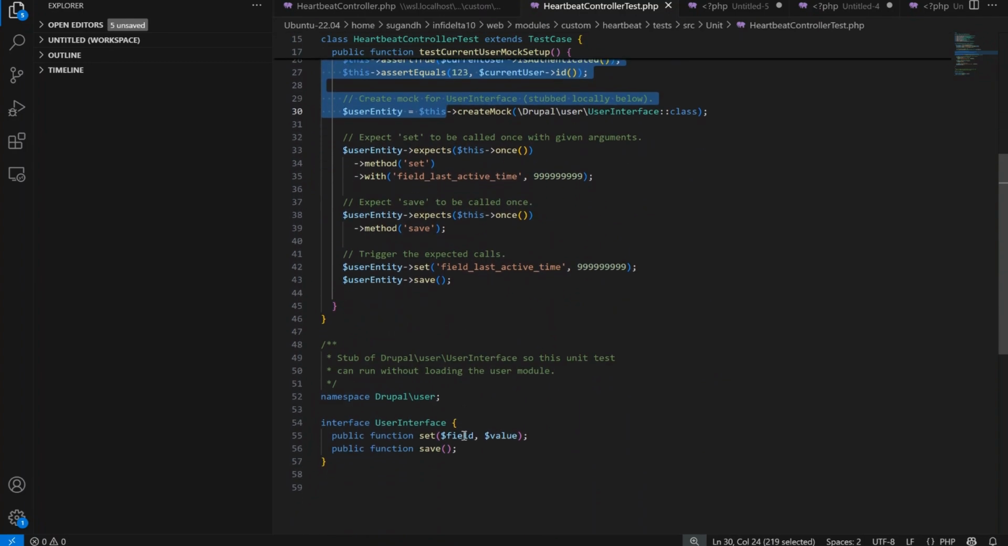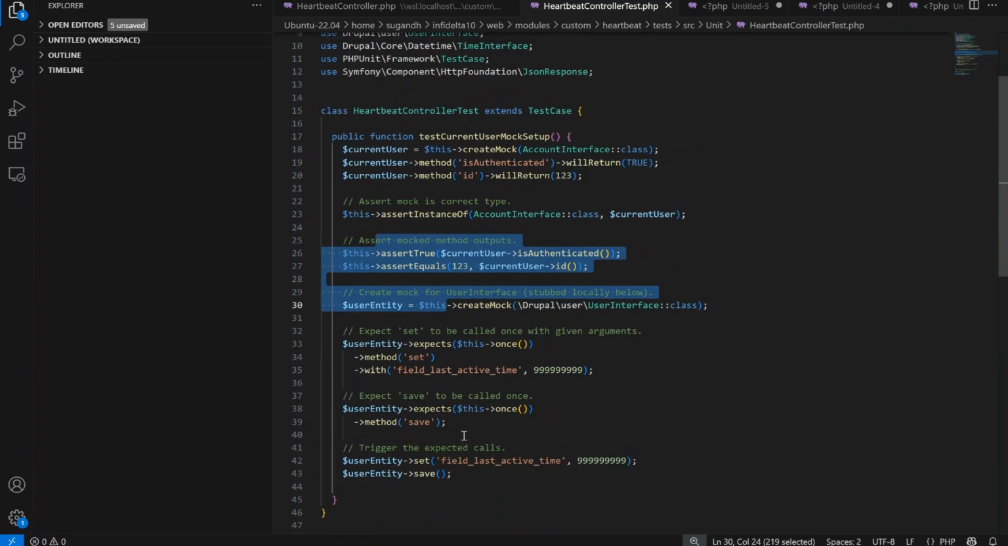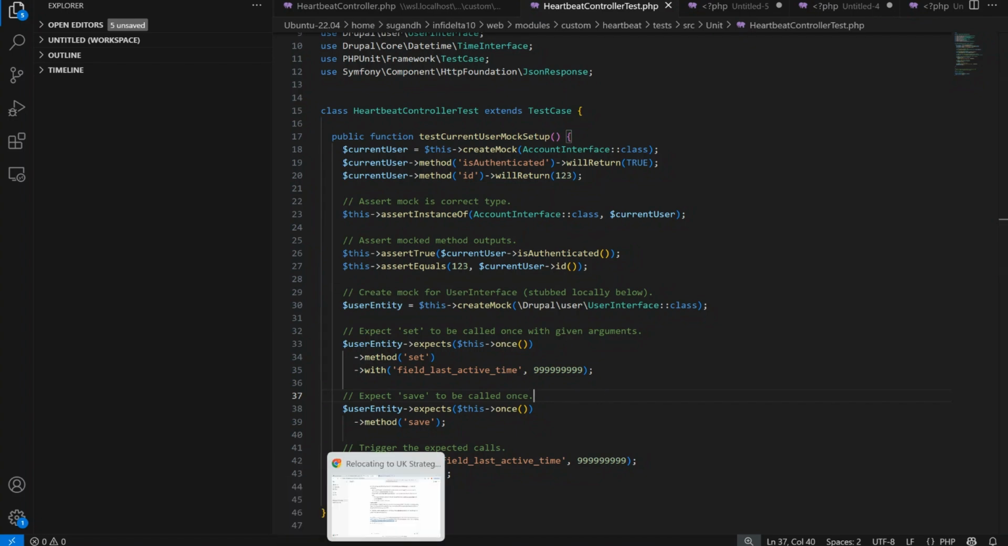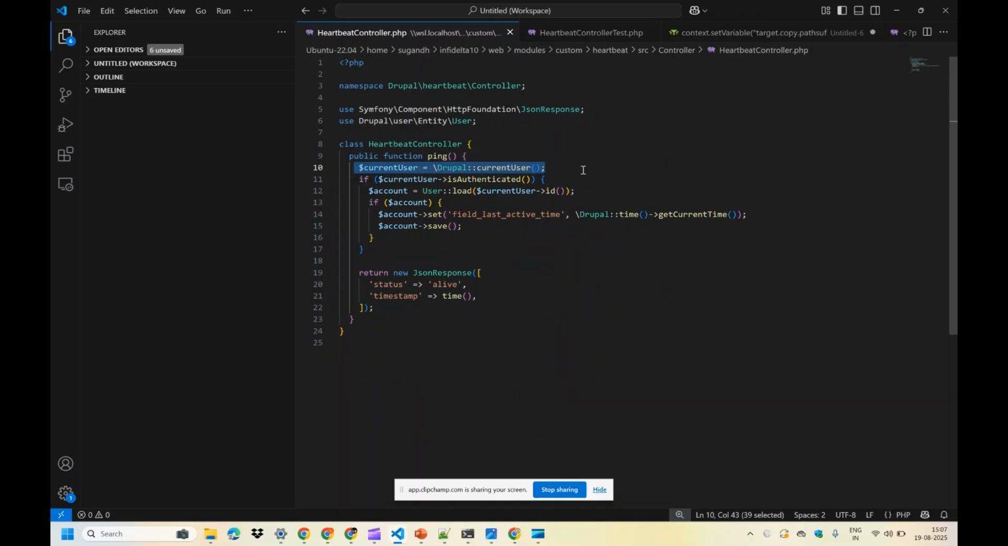Step 1 is we will arrange and identify the dependencies. There are three external things this method relies on. First, the current user service. Second, the user entity loader. And third, the time service. We will replace each of these with controlled test doubles.